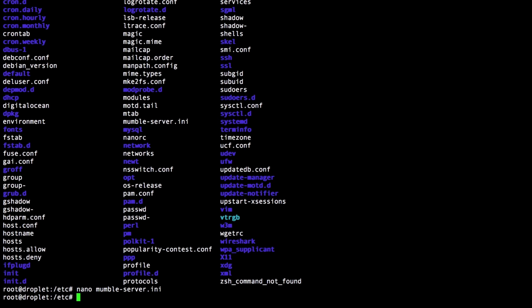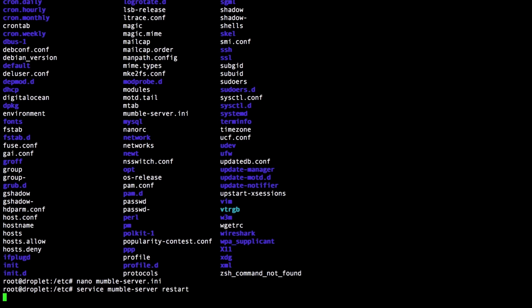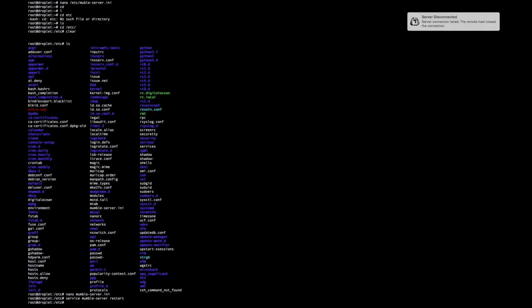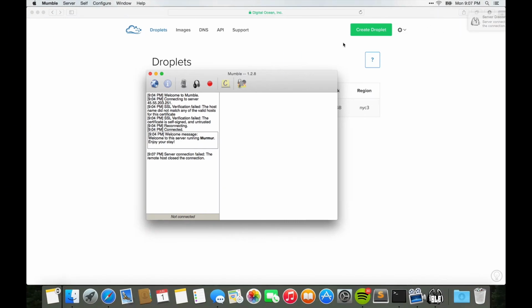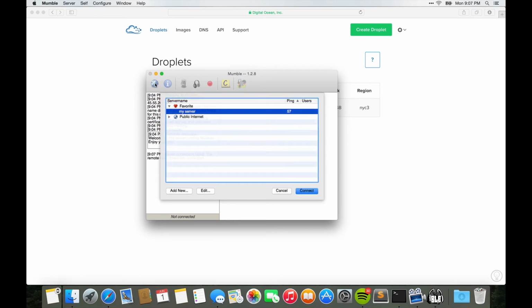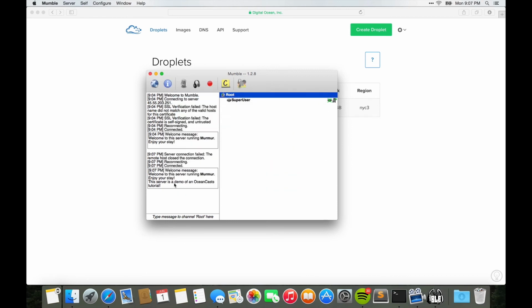In order for this to go active, we're going to have to do service mumble server, and if you're not using the root user, you're going to want to add sudo to the beginning of that. So mumble server, and then restart. All right, the server was restarted. As we can see, we had a connection issue here. So we're going to reconnect to the server. As we can see, it's back up and already has ping, and we reconnected to the server. And as we can see, this server is a demo of an OceanCasts tutorial.